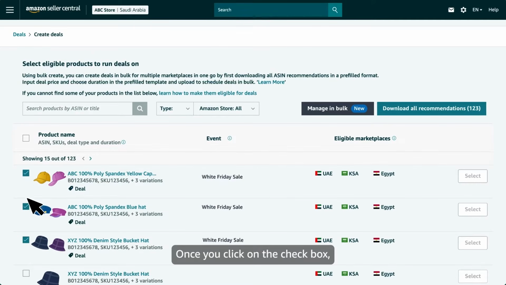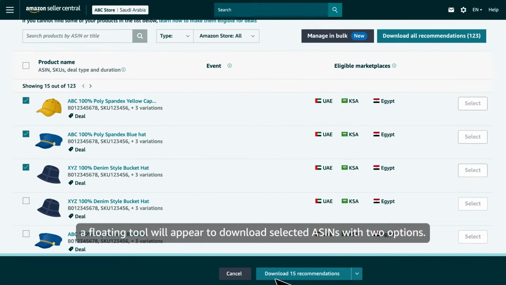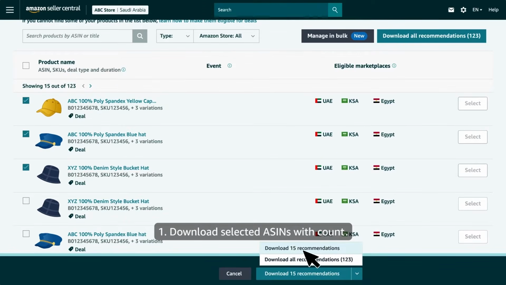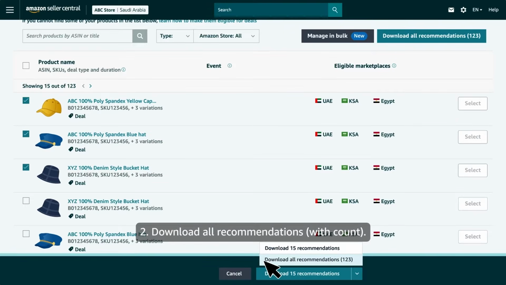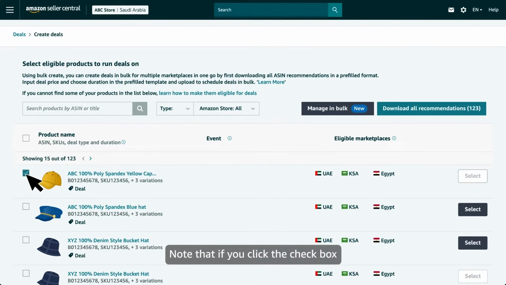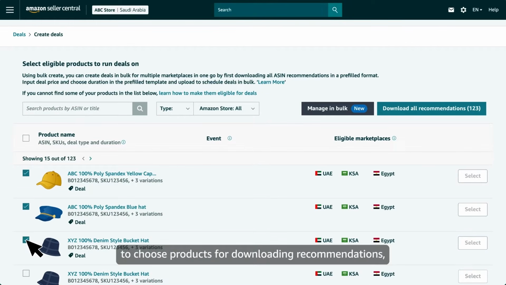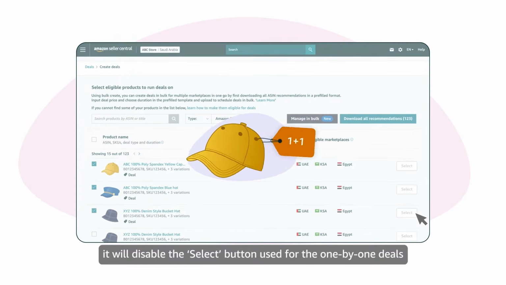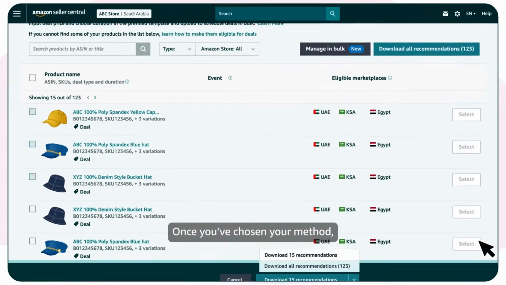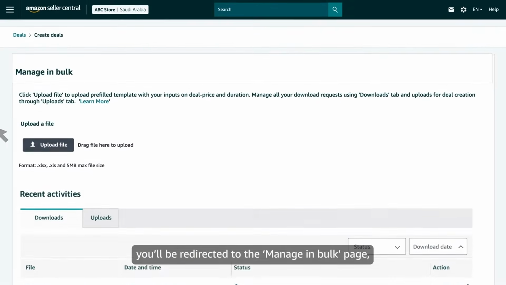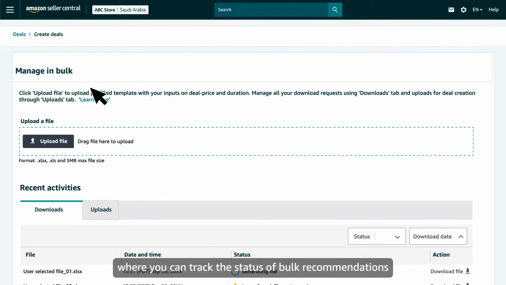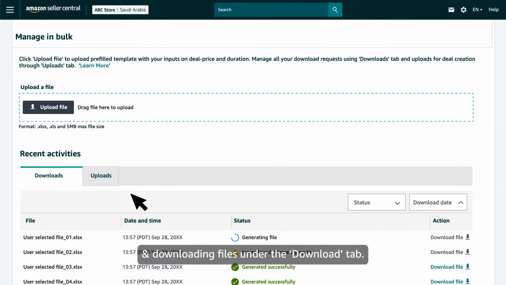Once you click on the checkbox, a floating tool will appear to download selected ASINs with two options. 1. Download selected ASINs with count. 2. Download all recommendations with count. Note that if you click the checkbox to choose products for downloading recommendations, it will disable the Select button used for the one-by-one deal scheduling workflow. Once you've chosen your method, you'll be redirected to the Manage in Bulk page, where you can track the status of bulk recommendations and downloading files under the Download tab.